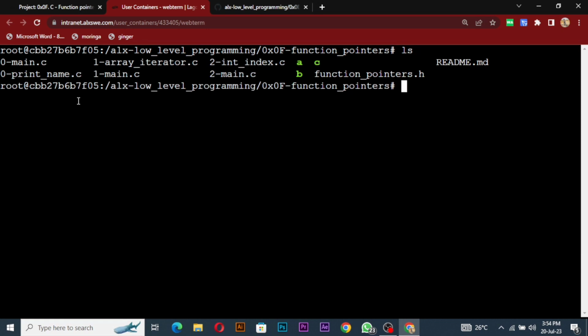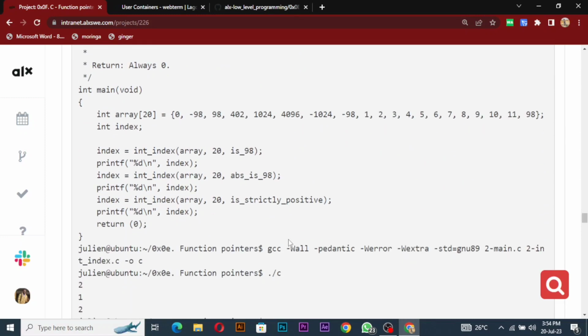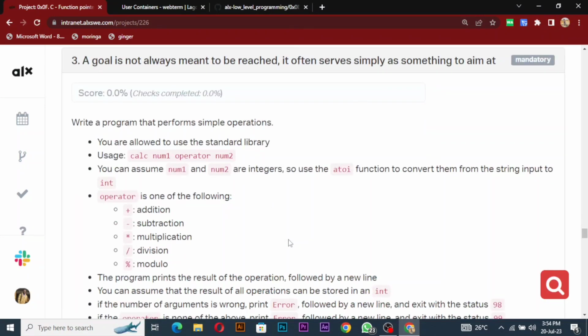Let's go. So the next one, we have 2 more to go. So the next one, write a program that performs a simple operation.